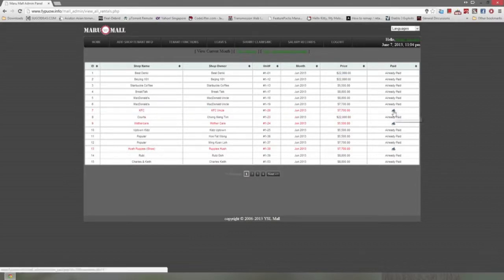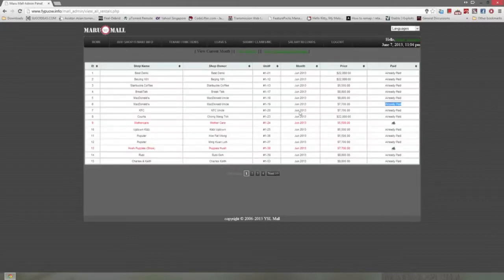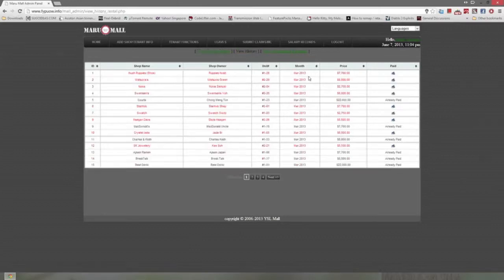So there's a button here which is make payment. Upon shop owners coming down to the office to pay, you can actually click on the make payment to change his status. So he has already paid the bill. So for view history, it will show the previous months' records.